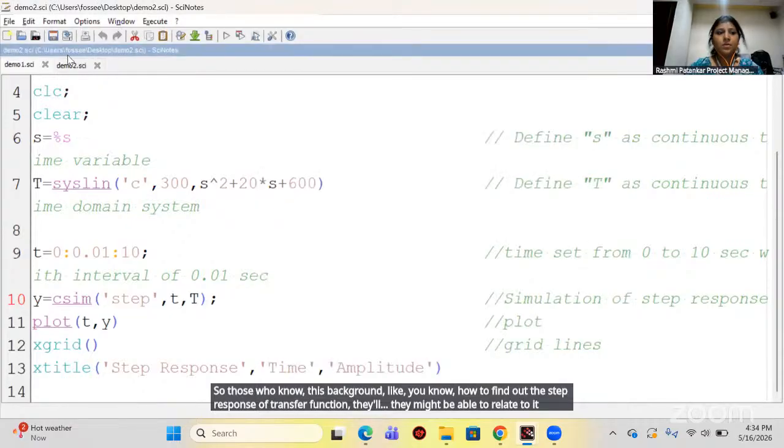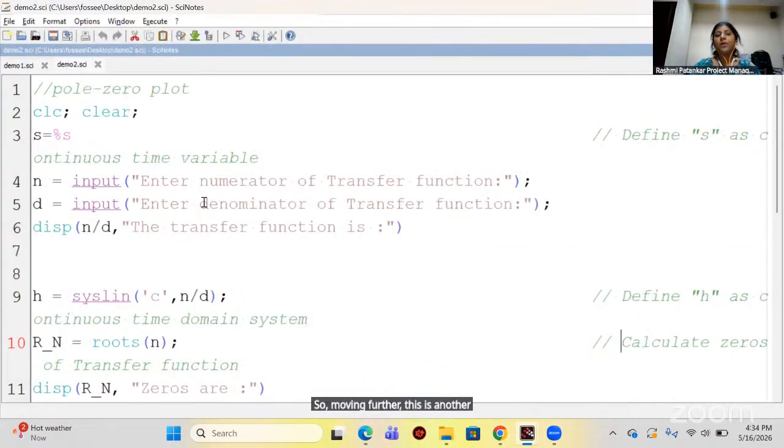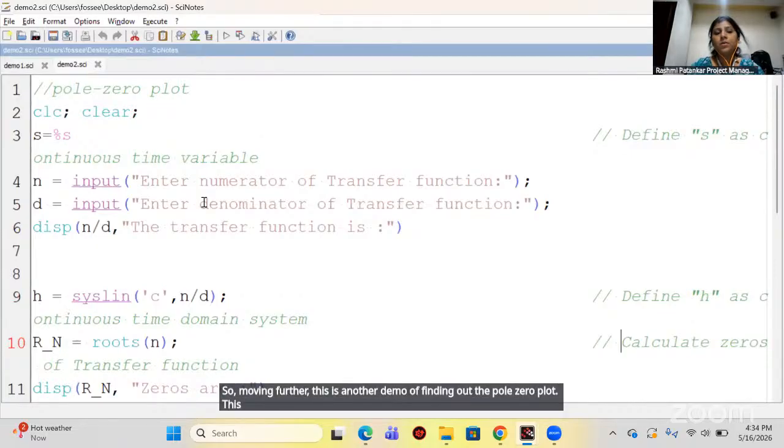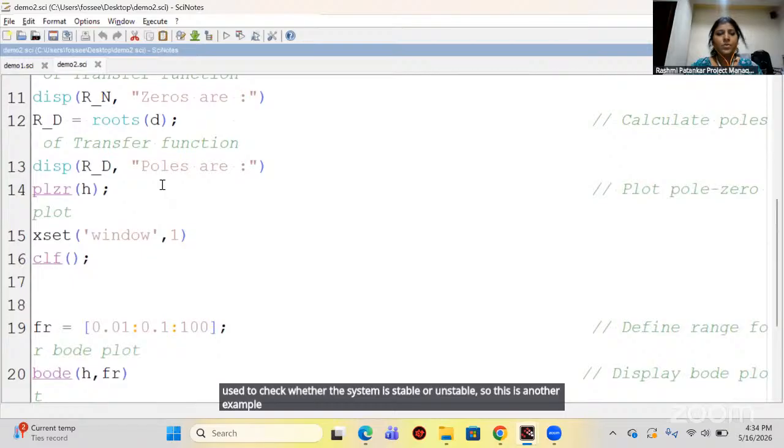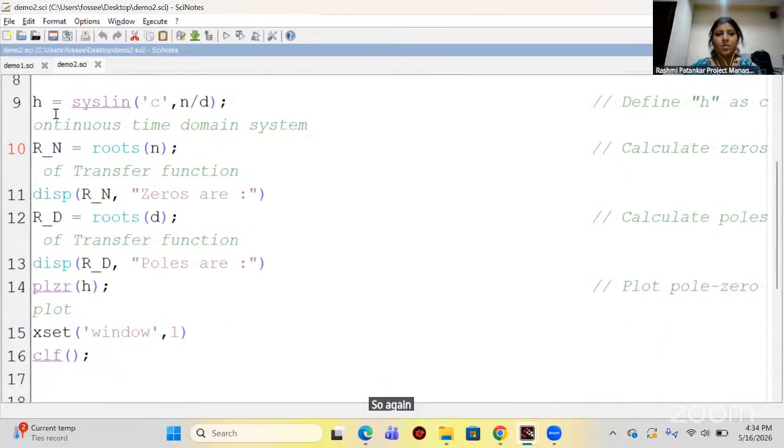So moving further, this is another demo of finding out the pole zero plot. This is usually used to check whether the system is stable or unstable. So this is another example, and again, this is a very simple example.